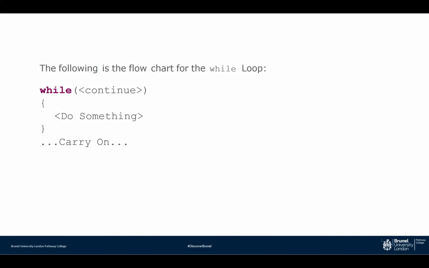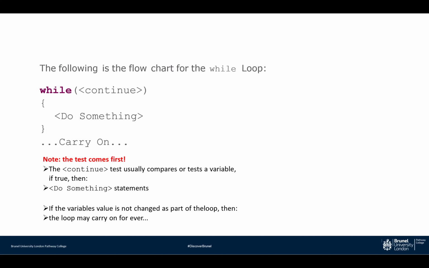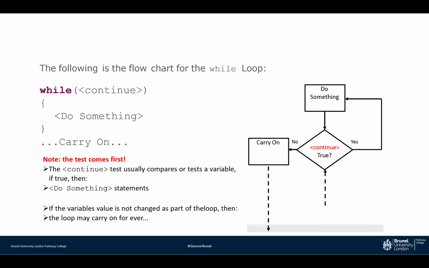Now, this is the flow chart for the while loop. We start from here. First of all, we test the condition. The first thing we do is test the condition. If it's true, then we go do something inside the while. If it's false, we carry on with the code after the while loop itself. Simple. Correct?